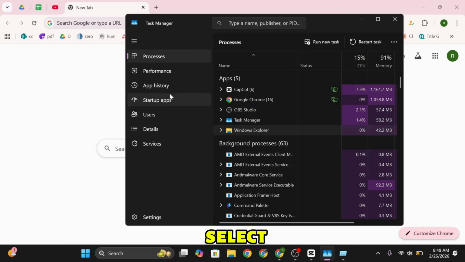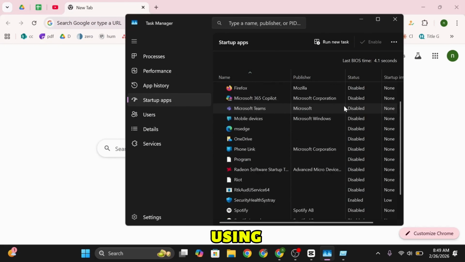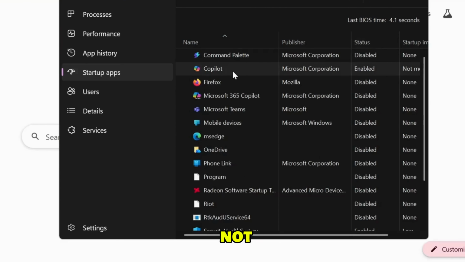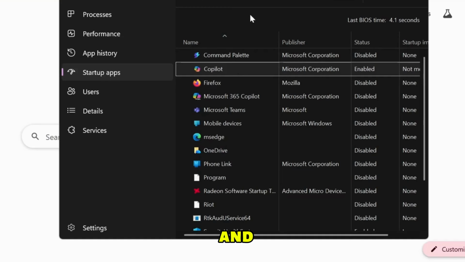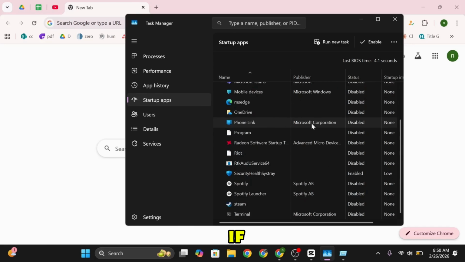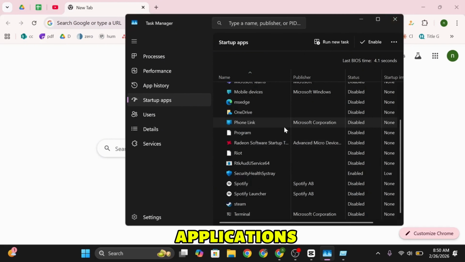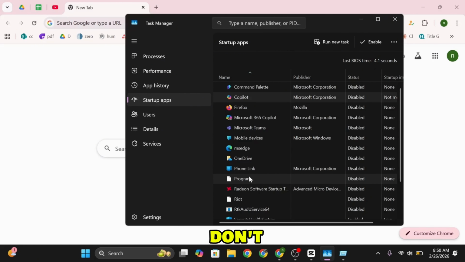Now, once done, select Startup Applications under Startup Apps. Now at this section, make sure that something that you're not using is disabled. For example, if you're not using, let's say, Copilot, and under Startup Application, these are all just applications that will automatically start once you restart or simply start your PC. So you're going to have to simply disable them. If you do that, your PC will run much faster. Now close all the applications, like disable them. If you don't need them, select Disable.